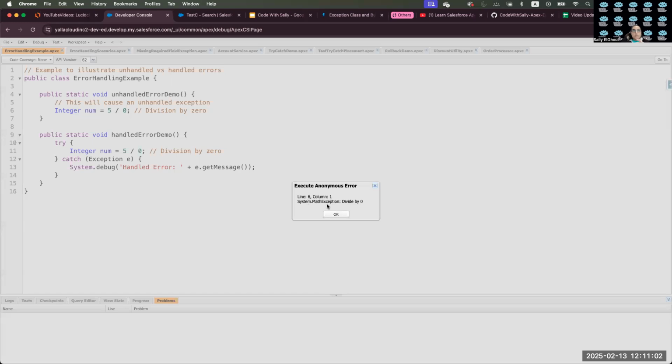We get system.MathException telling me the line, what's the error. With this error message, for this case, it's simple and easy to understand, but sometimes the error message is very long. And for non-technical users who are using your system, it will be confusing.